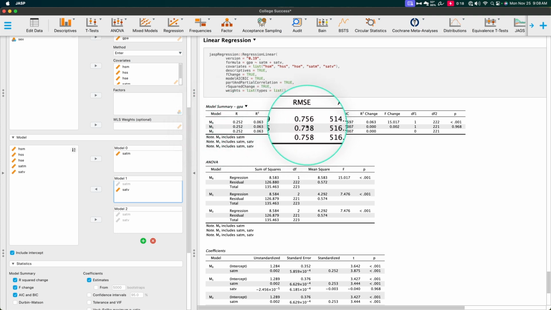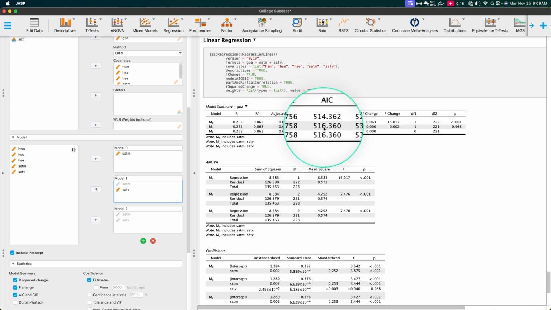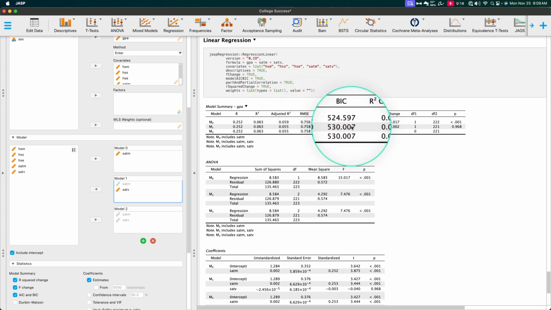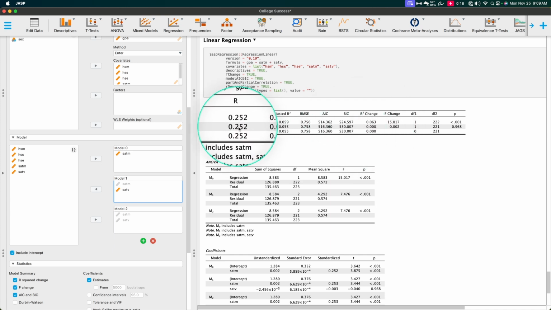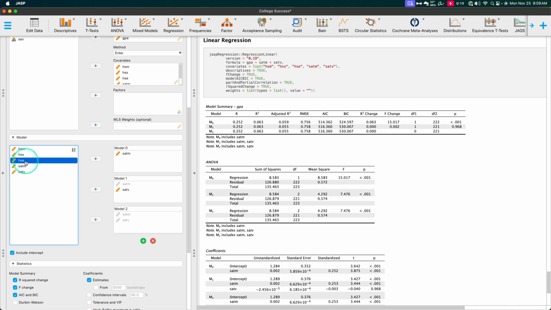The RMSE went up 0.002. The AIC went up a couple of points. BIC went up about 6 points, but we can't even detect an R squared change, and that's because we don't even detect an R change here. So let's go ahead and add in the high school stuff for model 2 and see what happens.